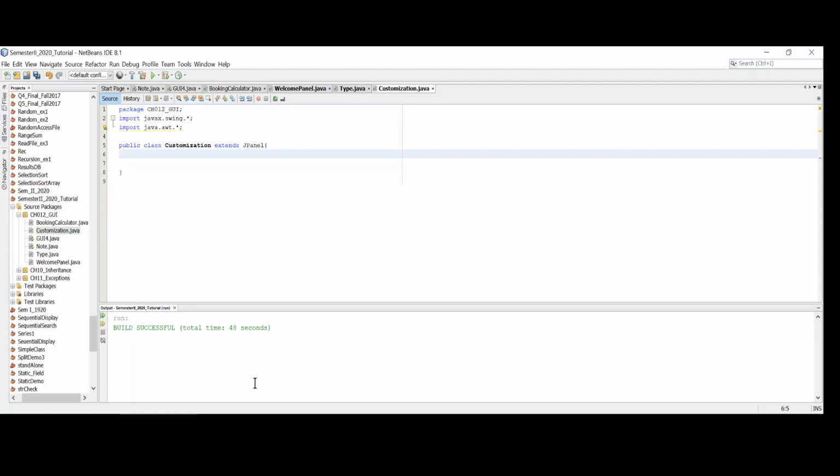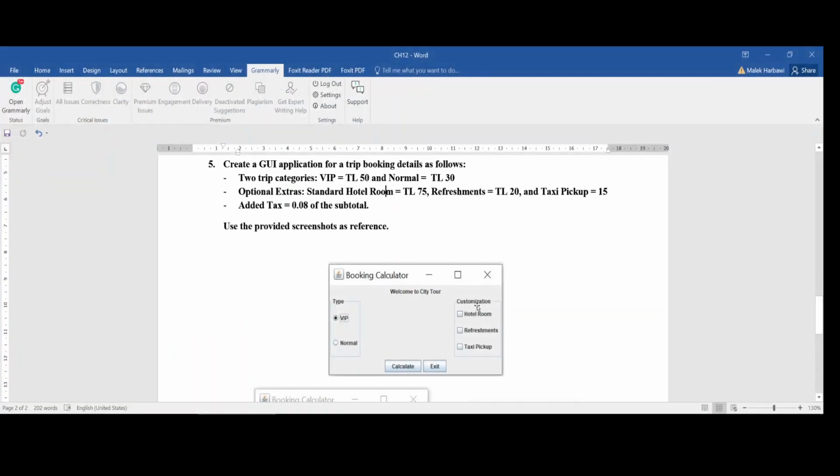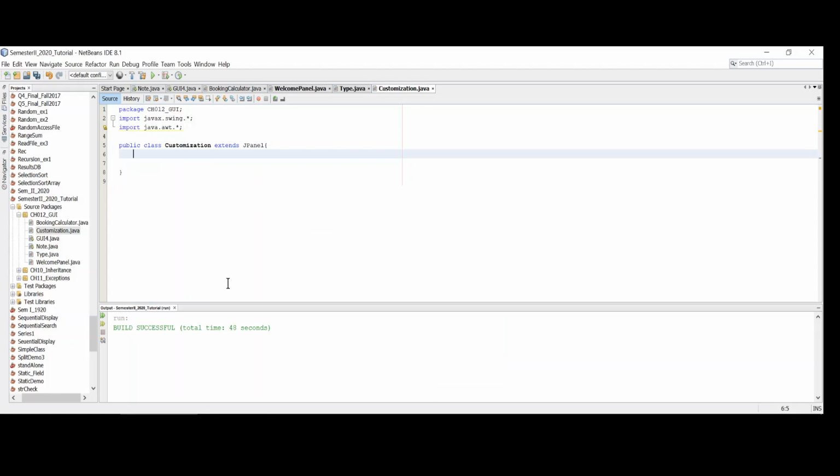We have here, let's just check it. We have 3: out of room, refreshments, and taxi pickup. So we have 3 variables. We can initialize them at the beginning and give them their own values or costs. So we can do that private final, and we can use integer. Since they are integer, you can use integer. If you want, you can use double. It's up to you. Room equals 75.